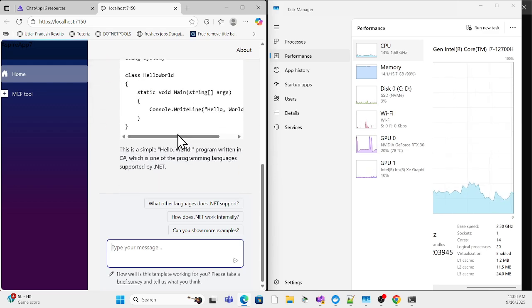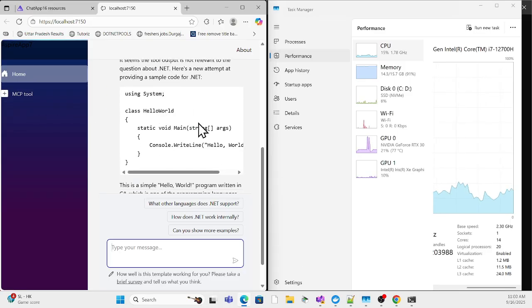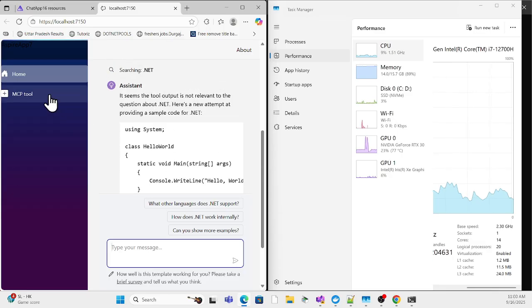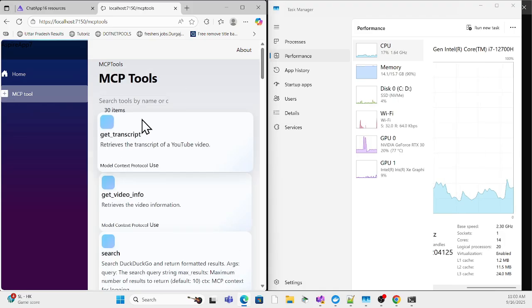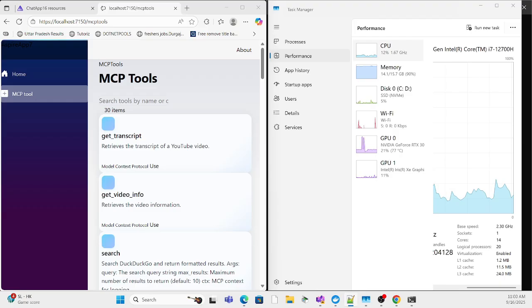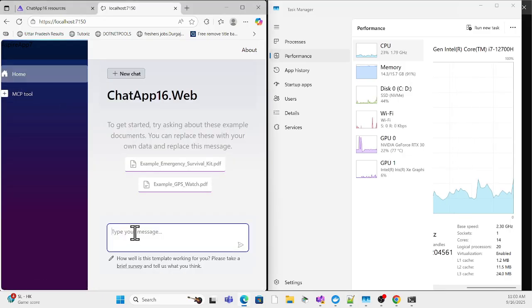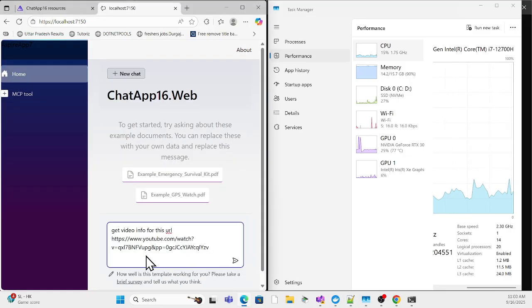Now one more thing I want to test, using the MCP tools. Currently they are using the Ollama models, AI models, and they get that response. But I want to use whatever MCP tools I have. So we will try to fetch a transcript or just video information. For that I already have a prompt. Go here and ask this prompt: get me the video information about this particular URL, this is the video URL. Simply hit enter.